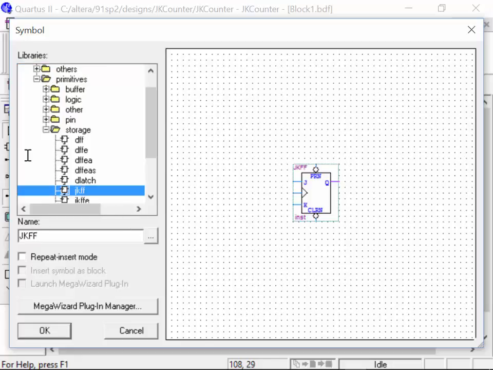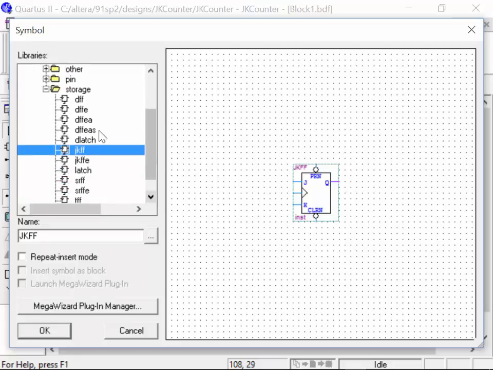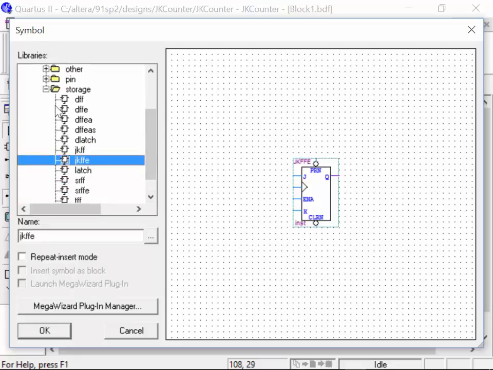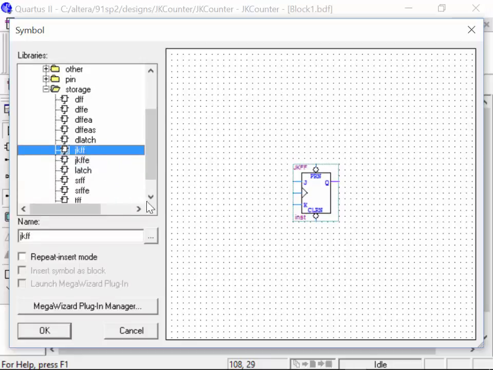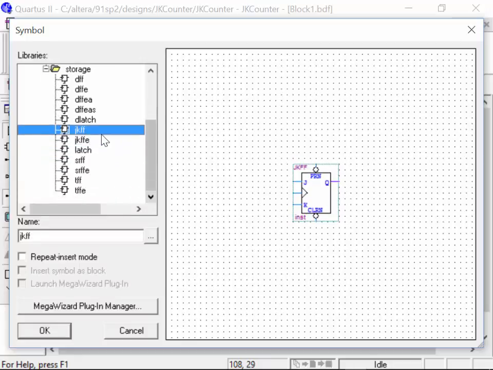Yeah, there we go. Now, as you look at our various flip-flops here, you'll see that we've got a number of them to pick from. We've got one with an enable. We've got the regular one. We don't have one that's got the inverting clock. I'll take care of that by putting inverters on all those. I'm just going to use a standard JK flip-flop right there.